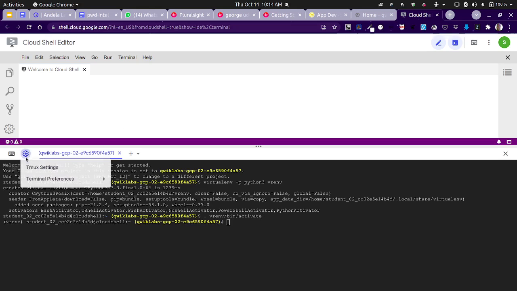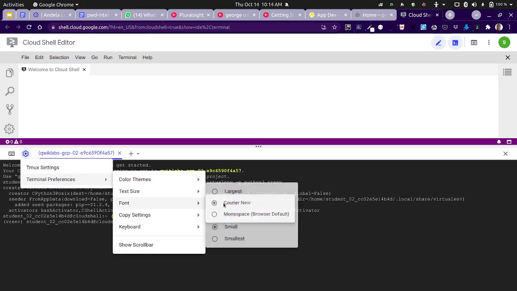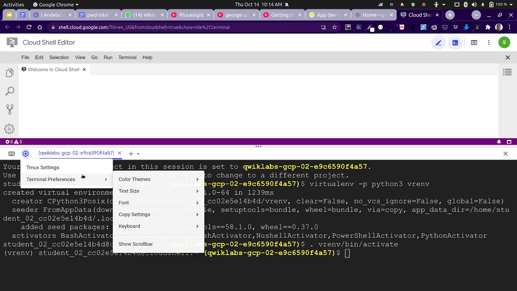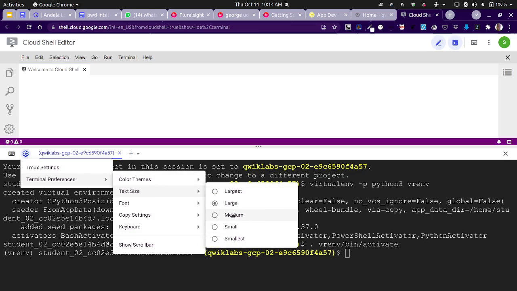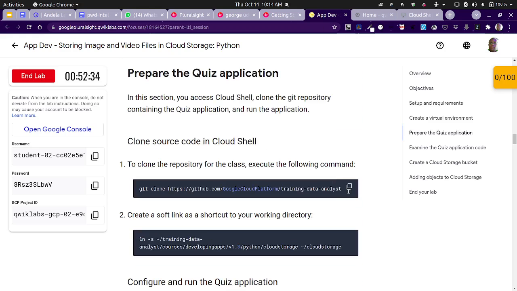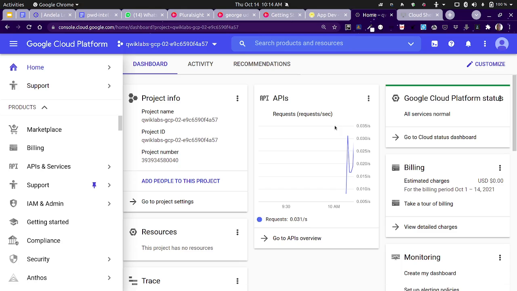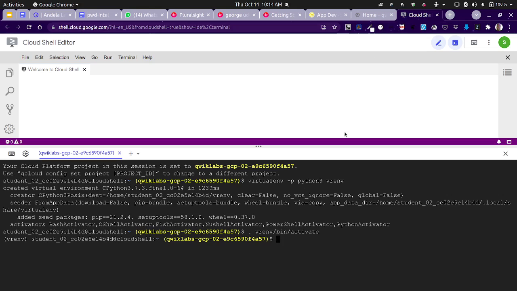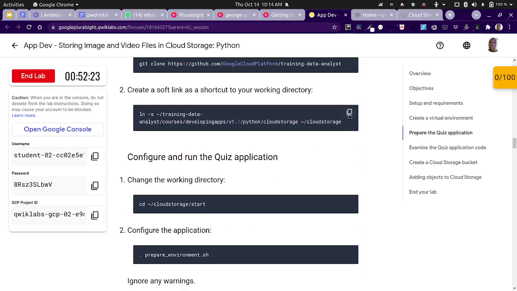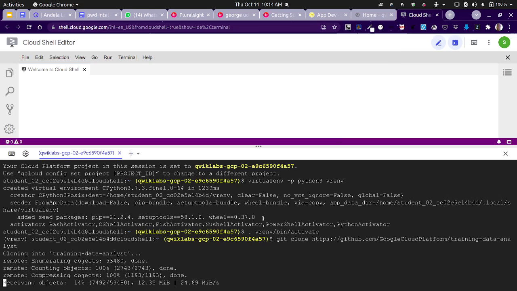Okay, let me increase the font so that we get to see what I am doing. Font size large, no, that's too large. Okay, let's do medium. All right, so then we clone this repository, and then we create a symbolic link. All right, so just give it a sec.